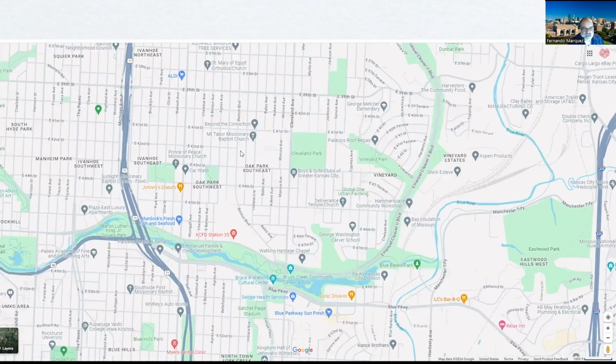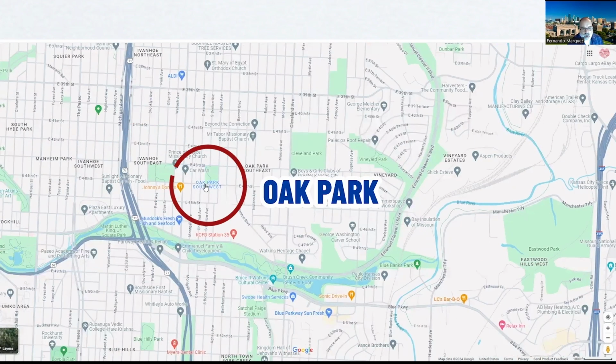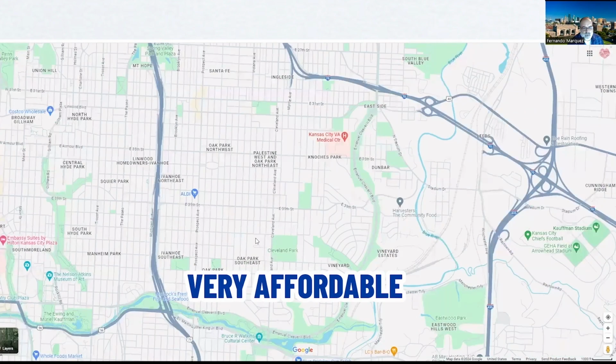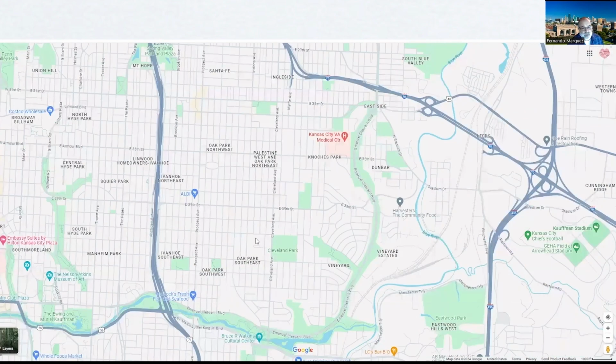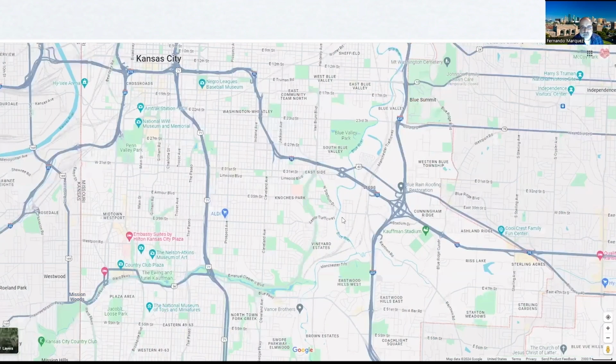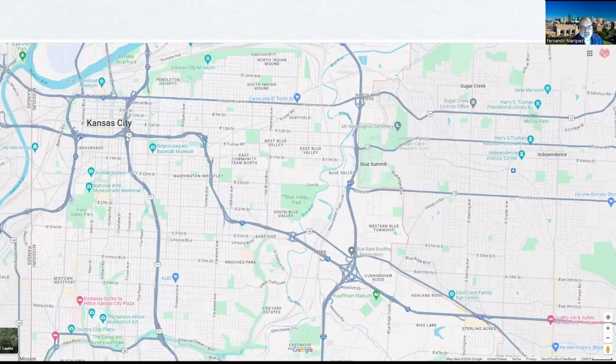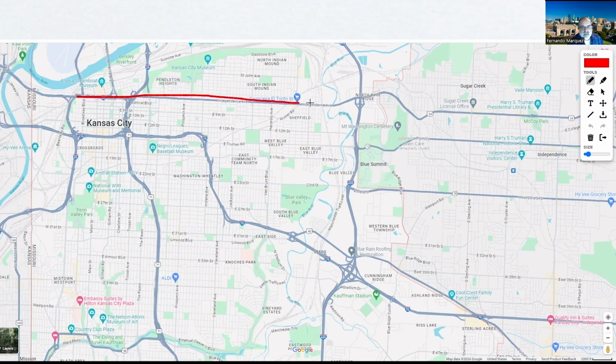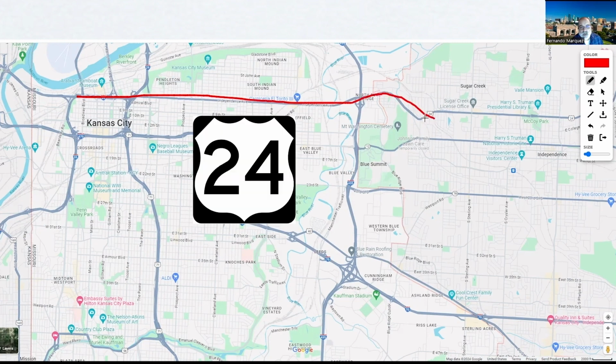A lot of these areas, Ivanhoe, Oak Park, Vineyard, very affordable in some areas, not in others. You'd be surprised the kind of prices some of those homes are going for. You start going a little bit further east, this area on Independence Avenue cuts across, obviously into Independence, it cuts into 24 Highway, okay?